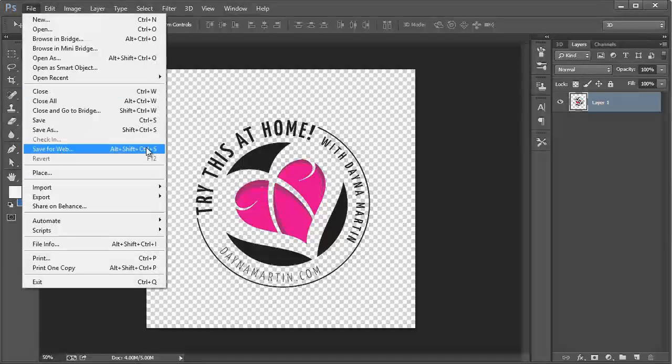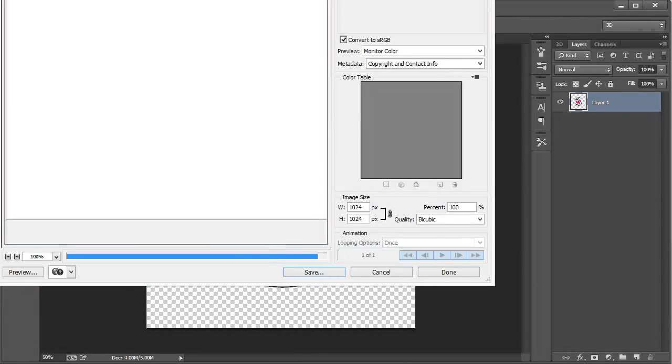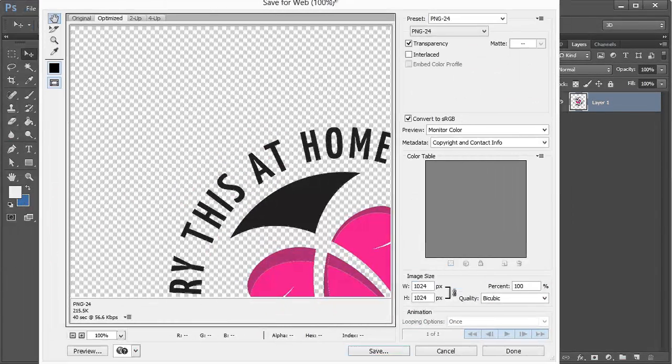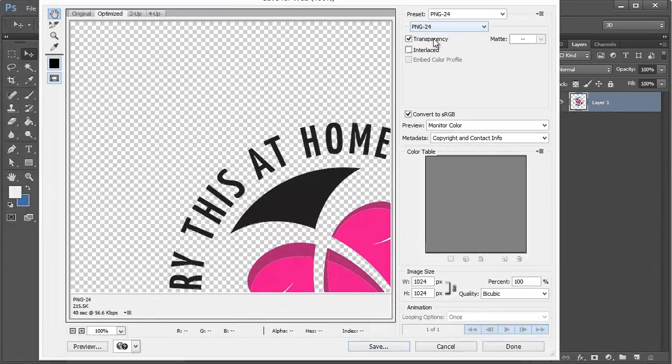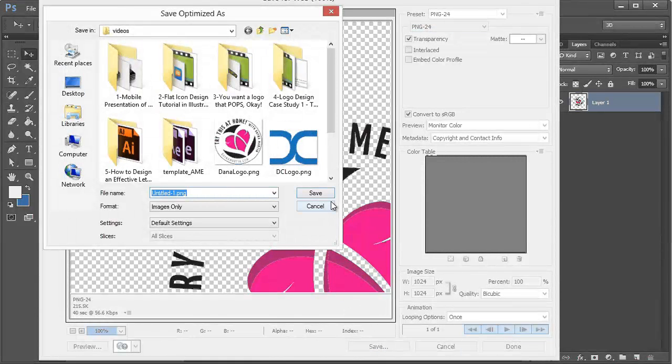So save for web, we see the shortcut here. And I'm going to make it PNG 24 transparent and save this. Dana logo, we'll just call this 2. And I'm going to wait, my hard drive's being a little bit slow.